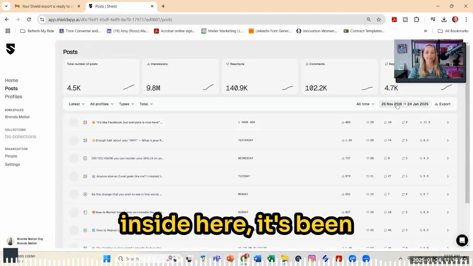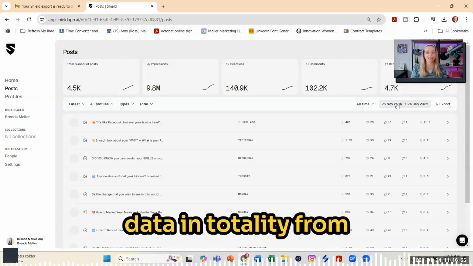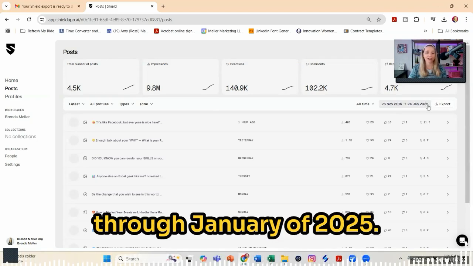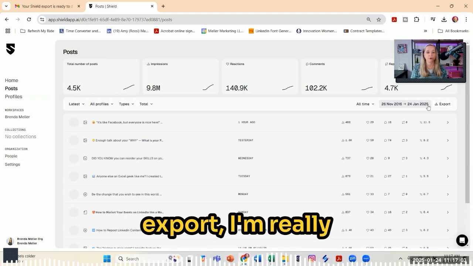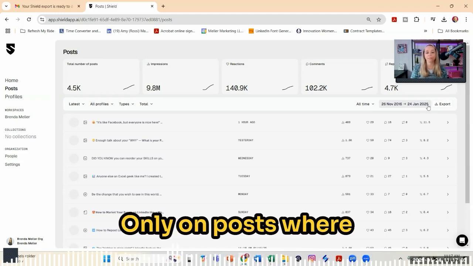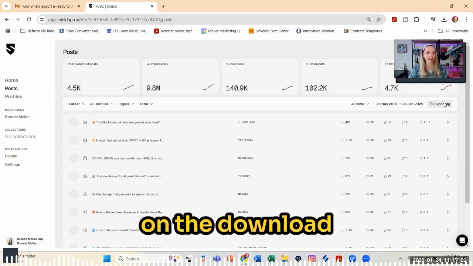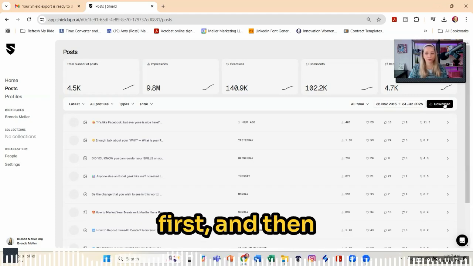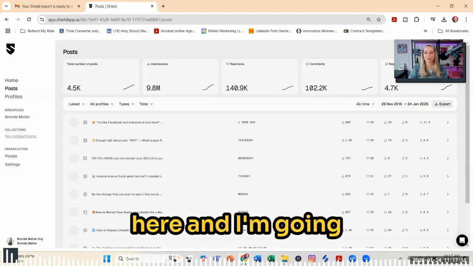So you're going to see inside here, it's been tracking my LinkedIn data in totality from November 2016 through January of 2025. Now, I've only been using Shield Analytics for the past few years. So when I do the export, I'm really going to focus in only on posts where impressions are being counted. So you're going to go ahead and click on the download button to export it. So click on export first and then click on download. And then we're going to give it just a second here.